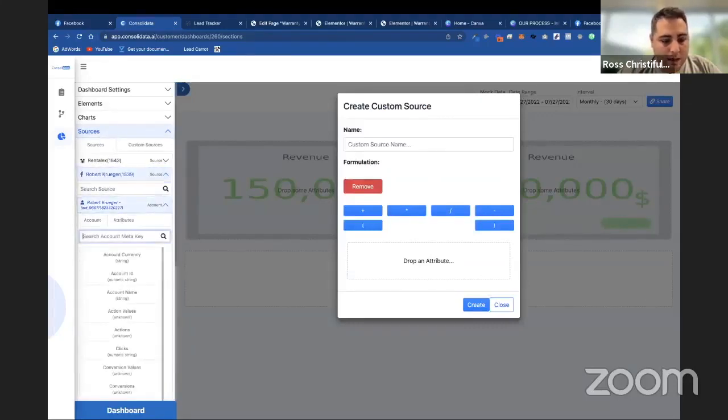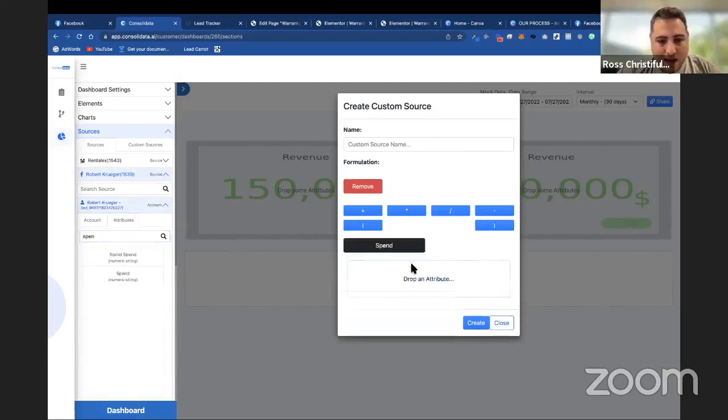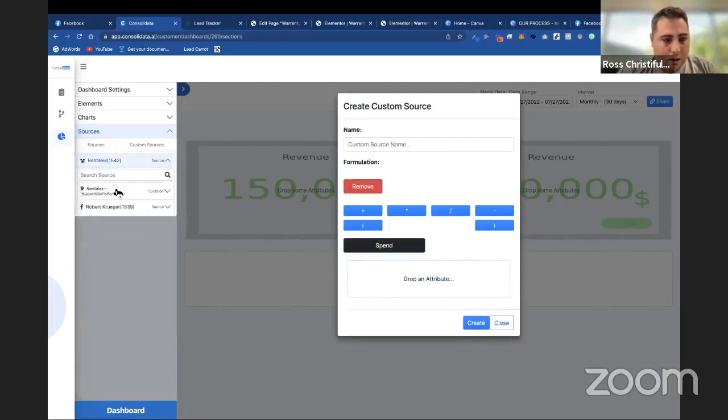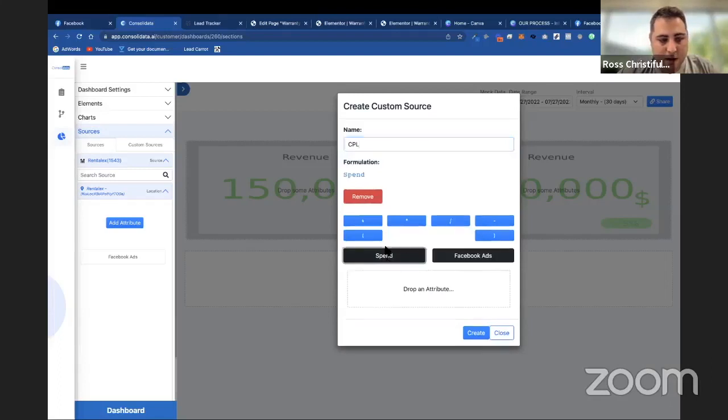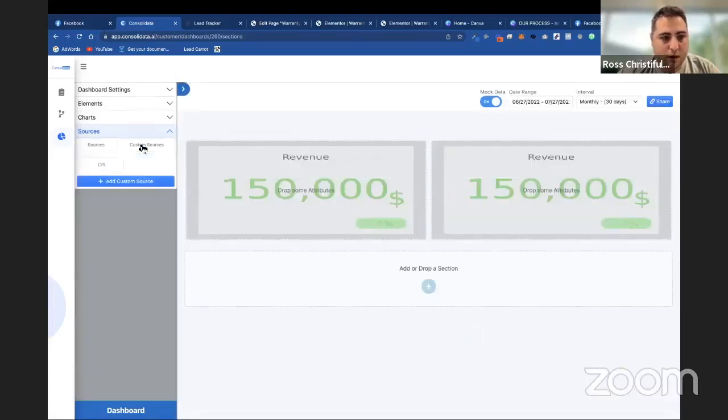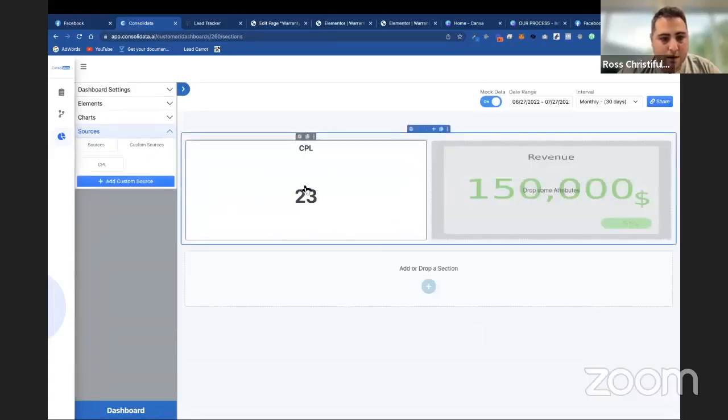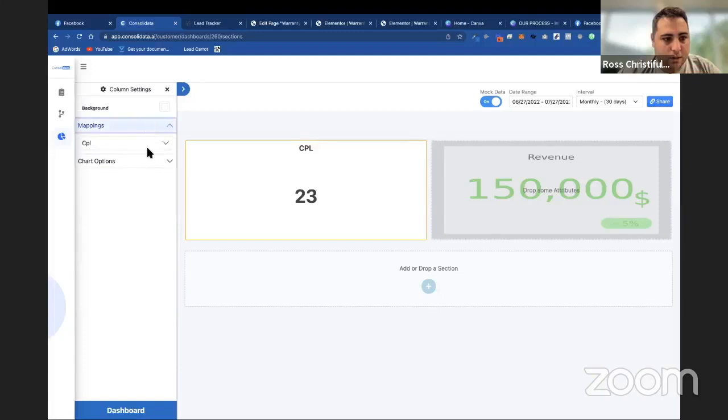Now all I need to do is get my Facebook ad spend, drop it in here, and then grab my Facebook leads and drop them in here. I can name this cost per lead. I'm just going to type in spend, and then divide my Facebook ad spend by my Facebook leads. That's going to give me a true cost per lead. It pops up right here. Now I drop that in, and it shows me my cost per lead.